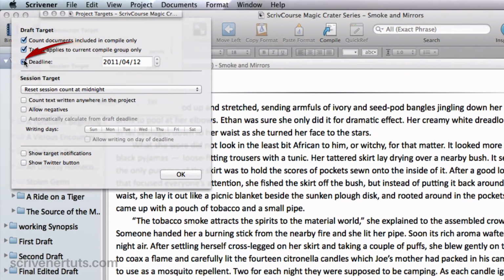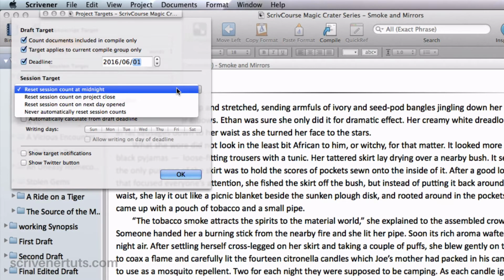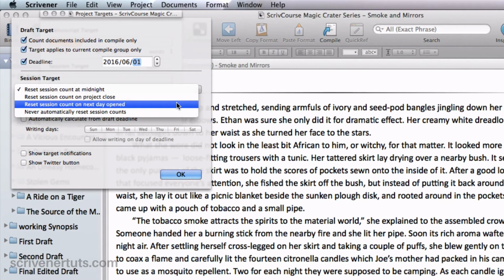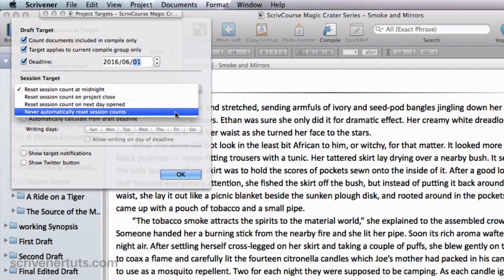You can set the date you wish to complete the task. Just click on the value you want to change and add a new value. I'll change the year, then the month, and then the day. Decide whether you want to reset your targets for each writing session, and if so, when you want to reset them. You can reset each session at midnight, each time you close a project, the next time you open a project, or don't set them automatically at all.